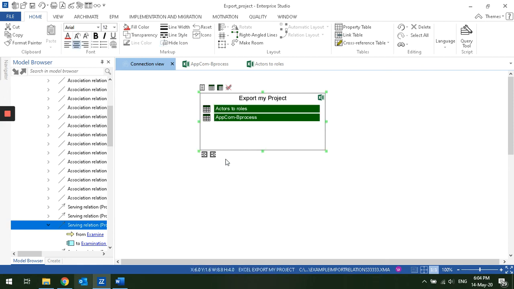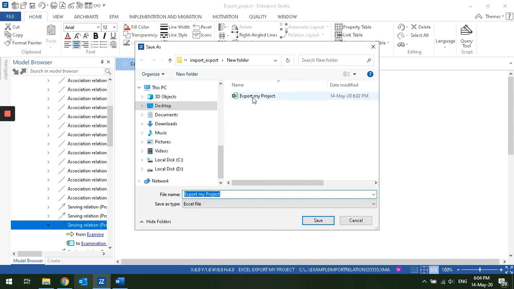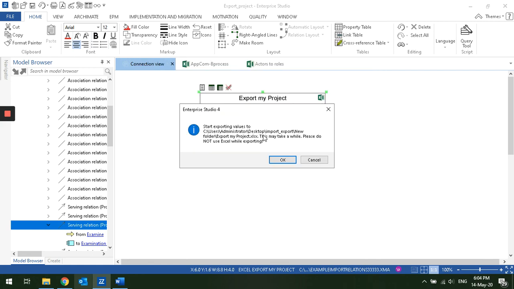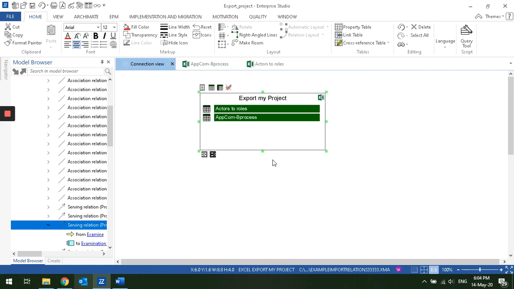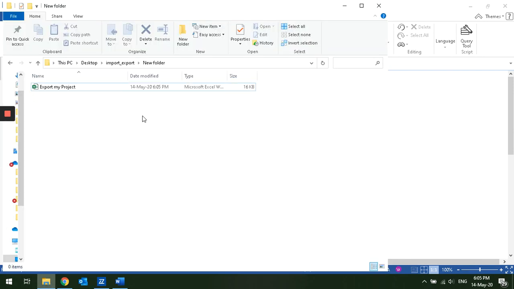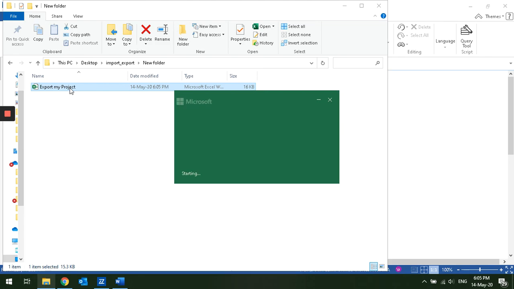Now it's easy to make the export. We will export here. Okay. Start. Finish the export. Now it's easy to browse and go to the file and browse it.